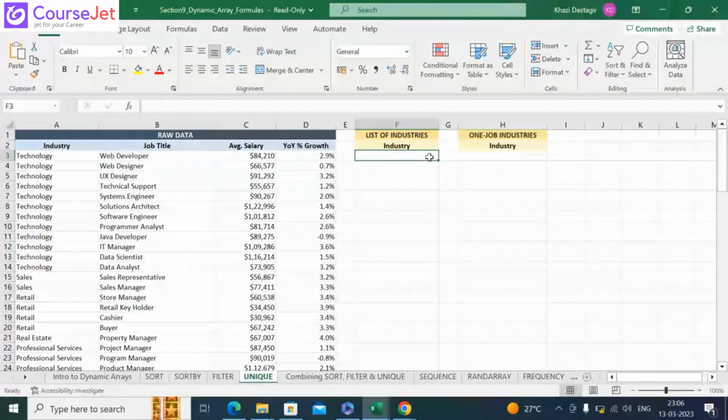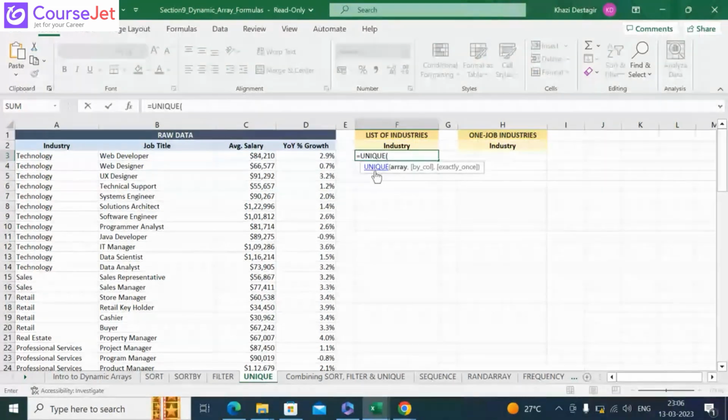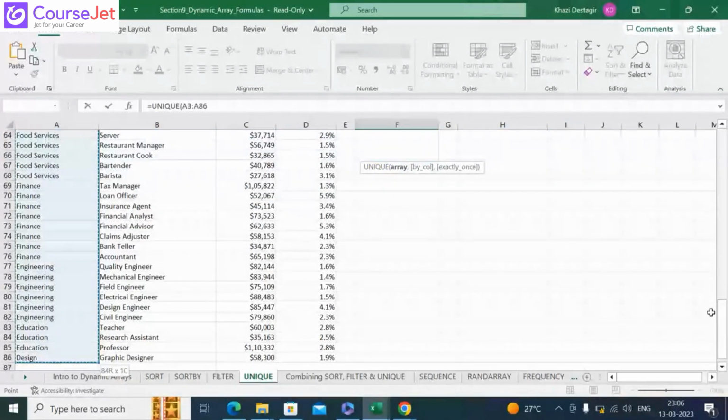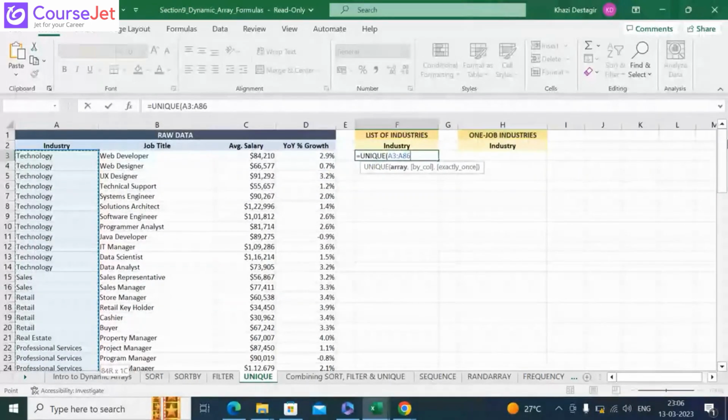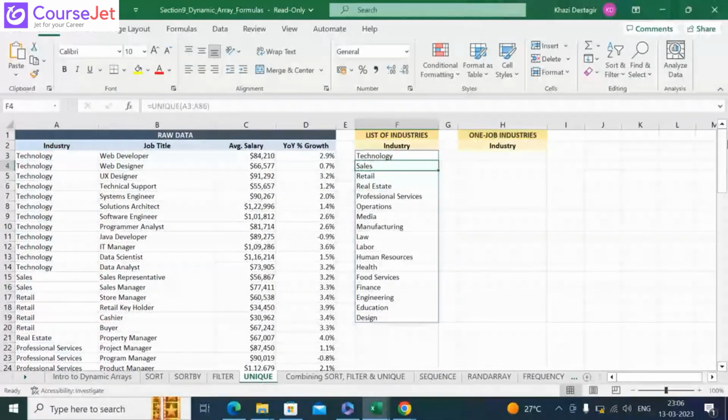So let's start here, and I'll say equal to unique. I will give it this entire column, A3 through A86. Close it off, press enter. And there you have it. We have got our unique list of 17 industries.